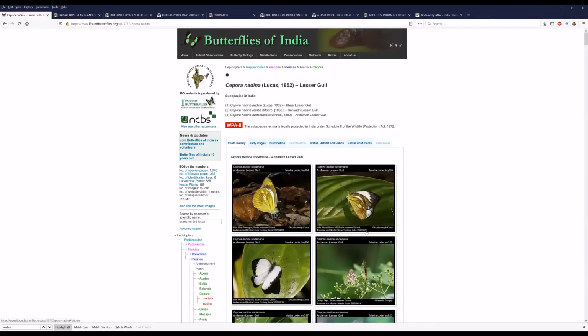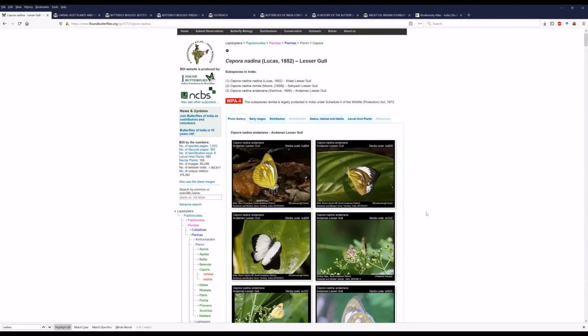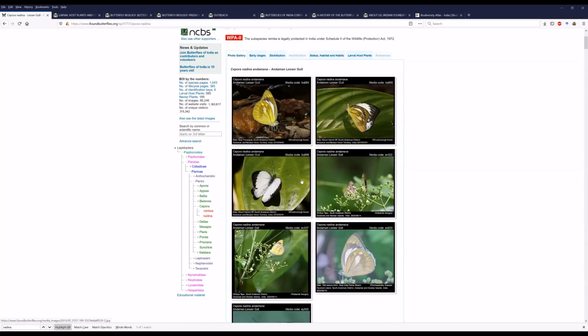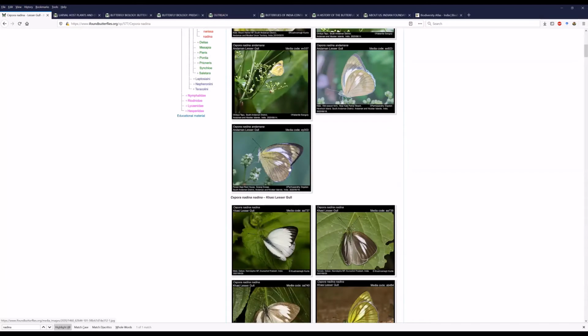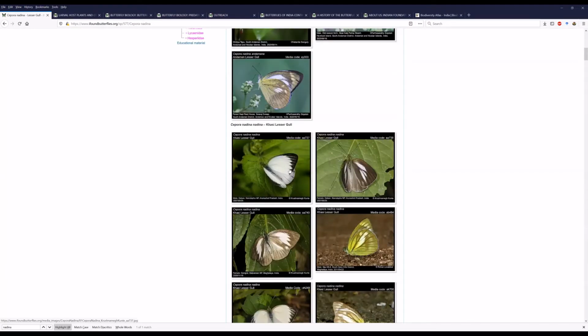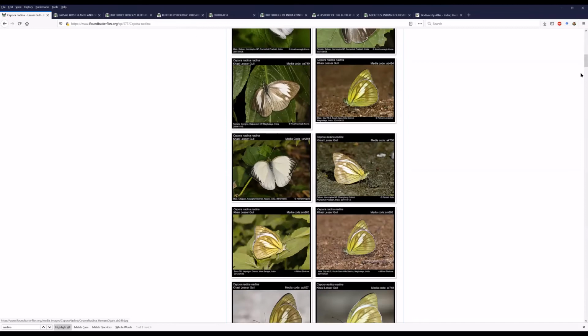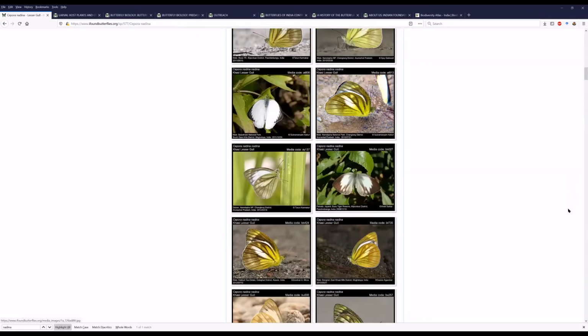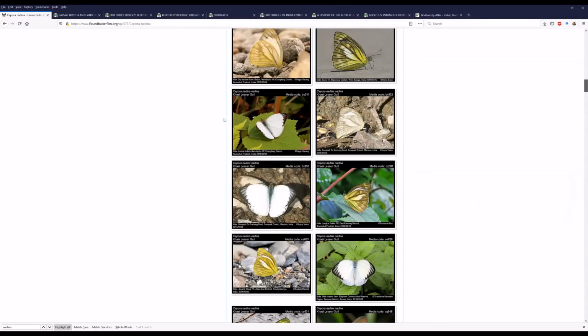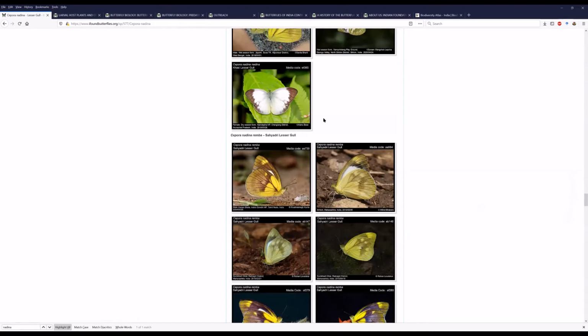Let me go to photo gallery. Under each photo gallery, all the images that have been contributed are displayed by subspecies. So this is the Andamani subspecies, so all the images from that subspecies will be shown first. After that, you have subspecies from Northeast India. And then way below, you can see there's a lot to scroll here because we have a lot of images. And then here you have the Western Ghats subspecies. So under each subspecies, we have the entire image gallery.